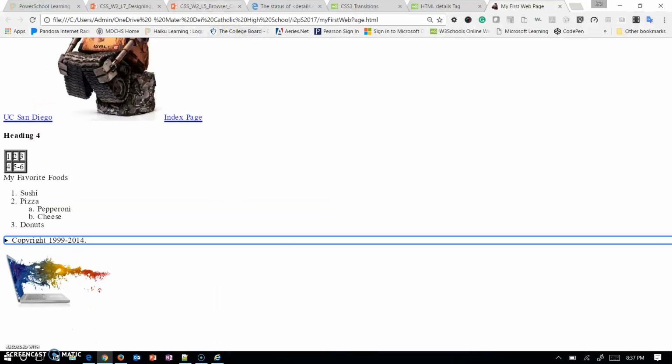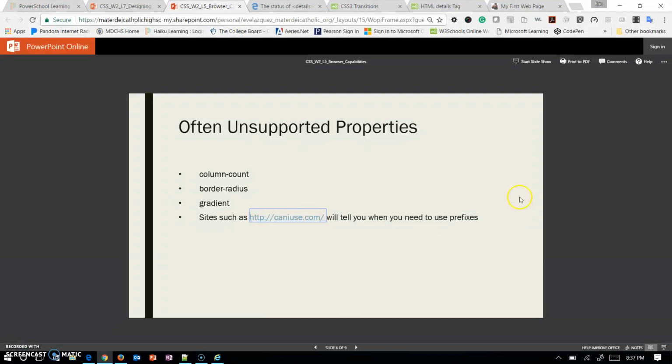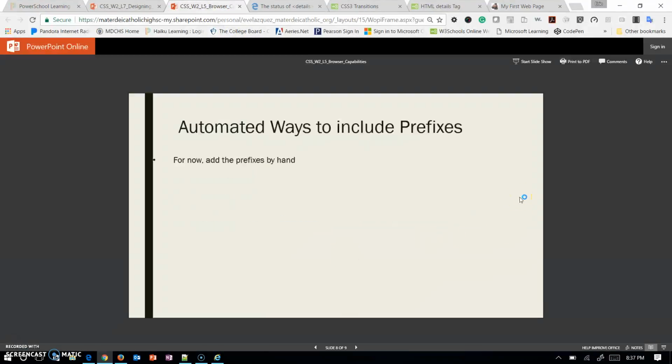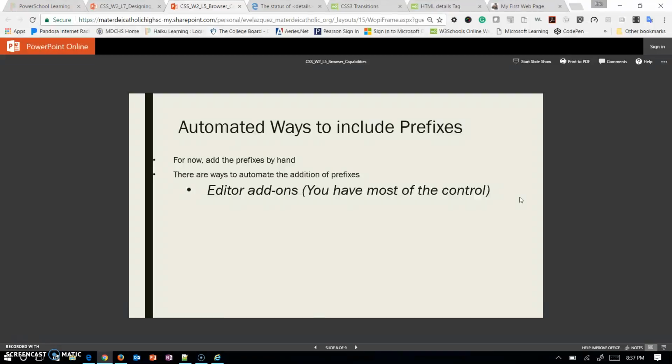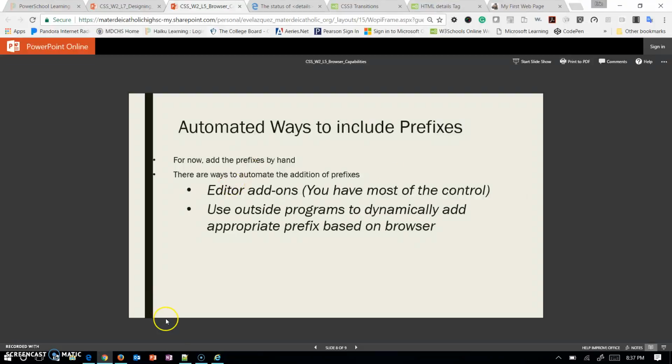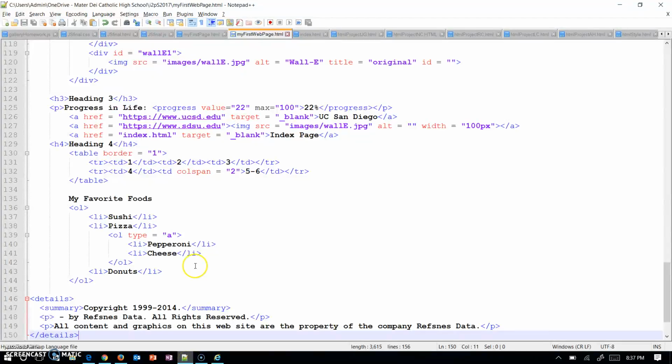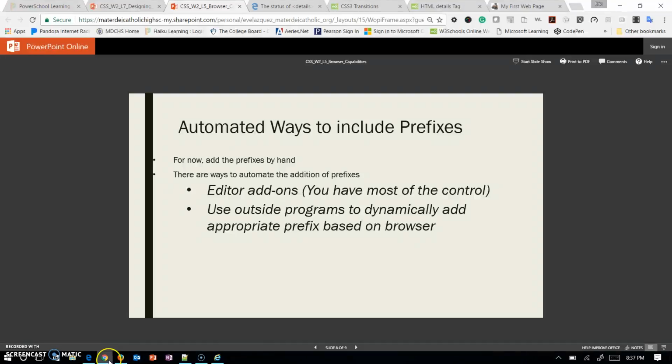So I'm about halfway. I should be done with this one real soon. So I showed you the example. There are automated ways to include prefixes. Right now you're adding them by hand, but there are some editors that do that for you. I'm not sure if Notepad++ does it. It's not the greatest. It is free, so it's limited to what it can and cannot do, but there are some editors that do that, and there's some outside websites that do that for you.